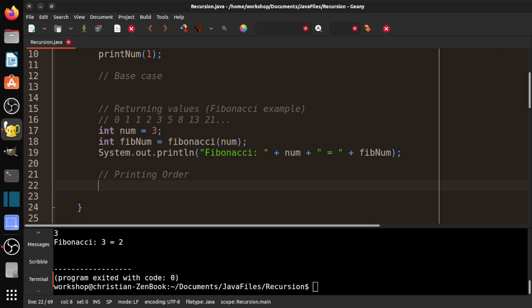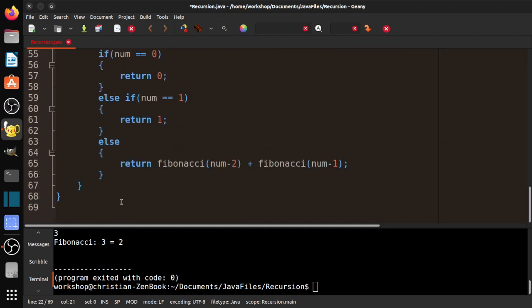And the last part is kind of really, to me, quite interesting, is the printing order. So let us do our countdown that we did before. Countdown. And I'm just going to do 3. But we're going to do this recursively. Okay, so I'm going to do public static. This is going to be a void method. Void method. Countdown. And int n.